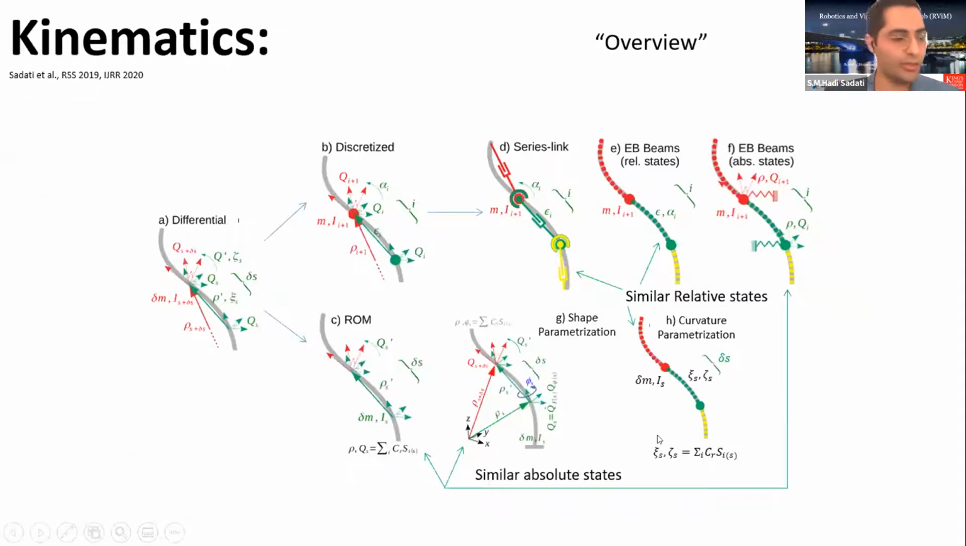Okay, final notes. We have these two approaches. The reduced order model, when you parameterize the shape, is very similar to using Euler-Bernoulli beams with absolute states. Basically, it's really similar to the finite element technique, because here the system states are the absolute positions and orientations. But when you choose the curvature parameterization, serial link kinematics, or Euler-Bernoulli beams with relative states, it's really similar to traditional robotics, rigid link robot kinematics.